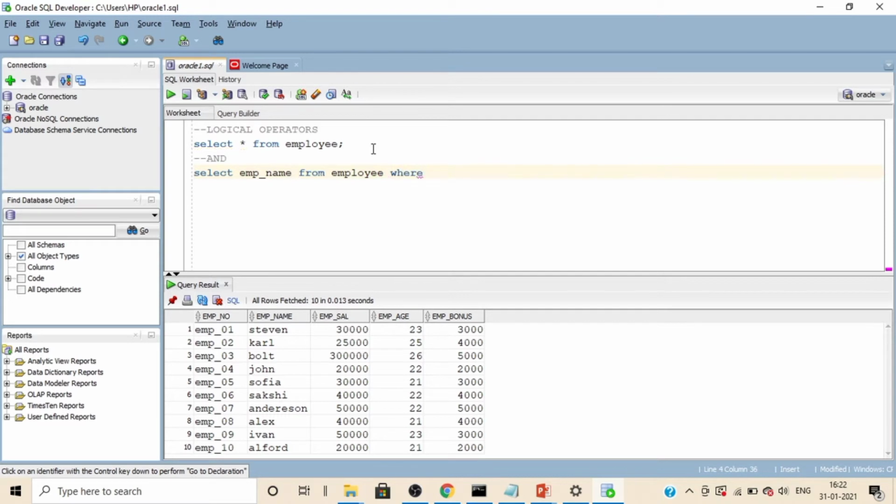The query is select emp_name from the employee table, where the first condition is salary greater than 30,000. In our case, the salary column name is emp_sal. So emp_sal greater than 30,000 and emp_bonus less than 3,000. AND is the logical operator that combines the two conditions. It will return true when both the conditions are true, otherwise false. Let's see by executing it.